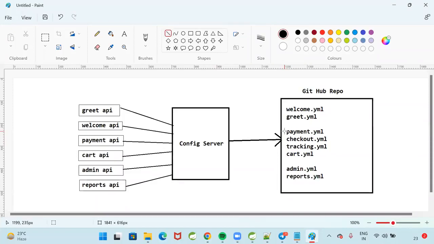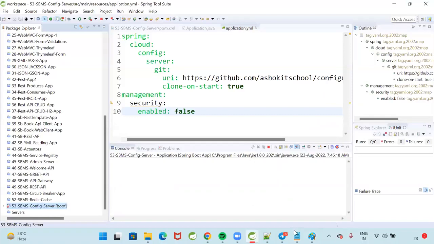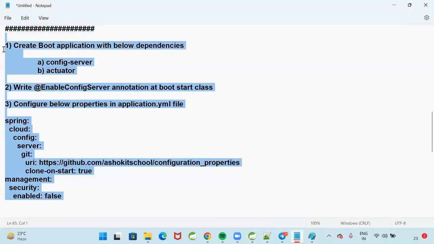Guys, one thing you need to keep in mind: you need to create your properties file in the GitHub with your application name. If your application is welcome, then it should be welcome.yml. If your application is payment, then it should be payment.yml. If your application is cart, it should be cart.yml. So you need to create a configuration properties YML with your application name, then only we can load that. All right, fine. Are you clear with this process?